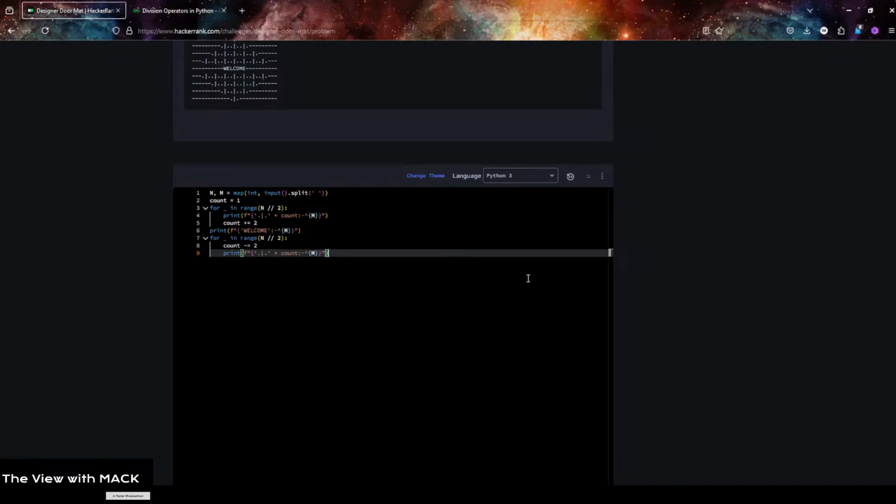Is it 3? No, it's not 3. Count starts as 1, it becomes 3, and then it becomes 5. So entirely the count becomes 5. I'm pretty much sure it becomes 5, because count plus equals 2 means it becomes 3, and then it updates to 3 over there, and then it becomes 5. Count becomes 5 because we have 5 of those elements. 1, 2, 3, 4, 5, 6, 7.